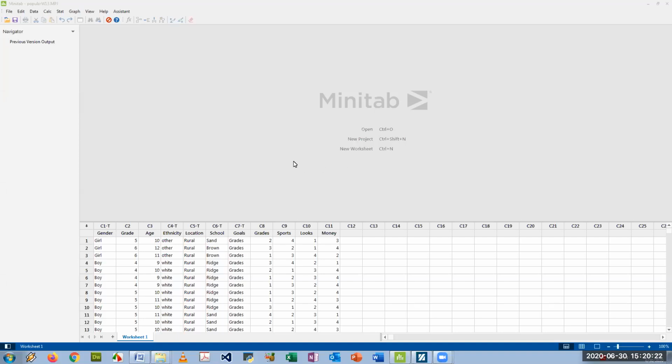Everyone, I want to show how to make contingency tables by cross-tabulating two categorical variables in both Minitab and Minitab Express. The data I have shows a study done on 4th and 6th graders in the state of Michigan, based on where the school is located, and gender.